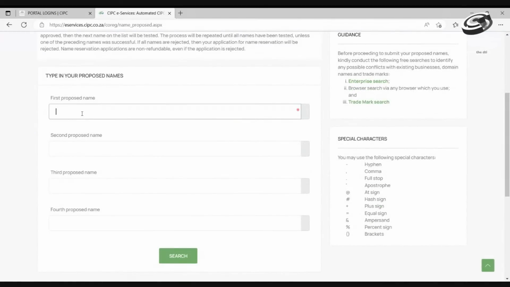So I will select a name. At this stage, you are allowed to put in 4 names, but you don't have to. If you put in 1 or 2, you take the risk that if you had 1 name and it's rejected, you don't have a fall-over option for other names. So it doesn't mean that you need to put 4 names. It's up to you whether you want to put 1 or 4. So I will do a name reservation now.